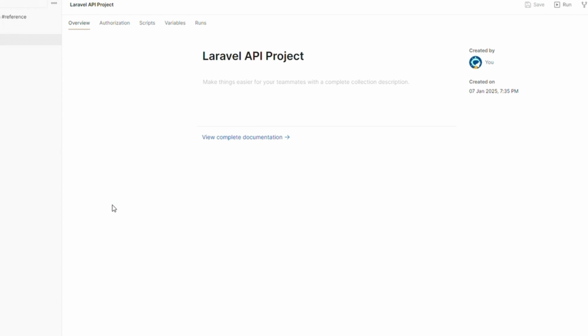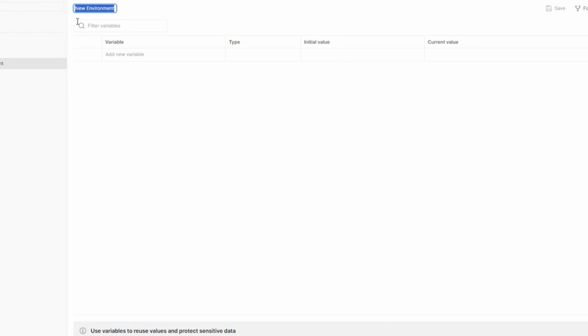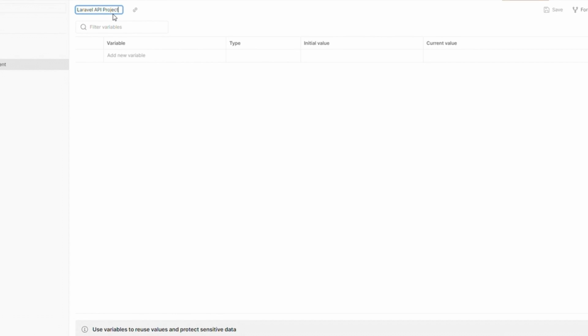In this lecture, we are going to see how to create an environment variable in Postman. Go to your Postman app and go to environment from the sidebar. Let's create a new environment by clicking the plus symbol here. Let's name it Laravel API project.